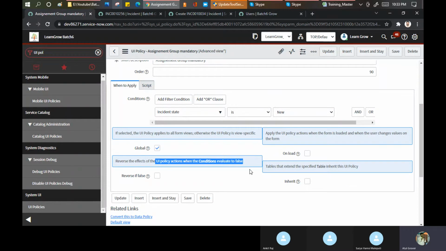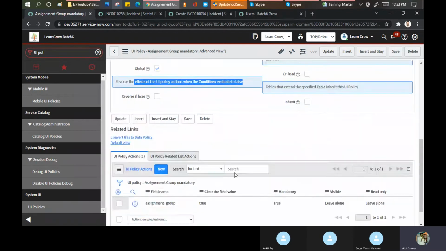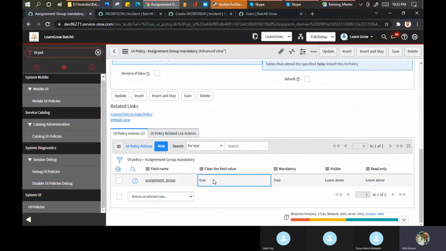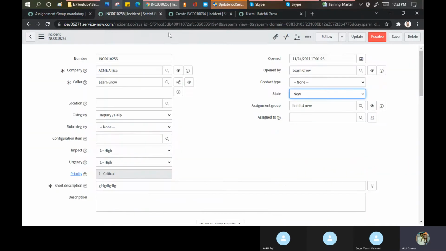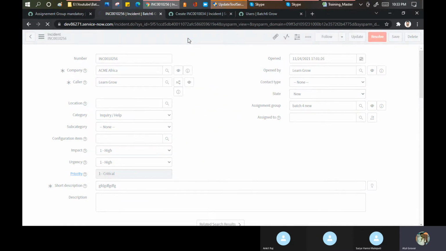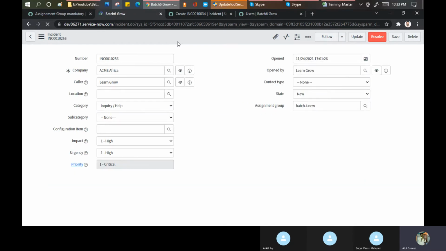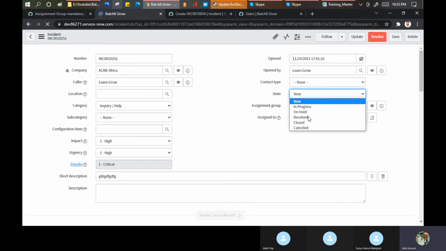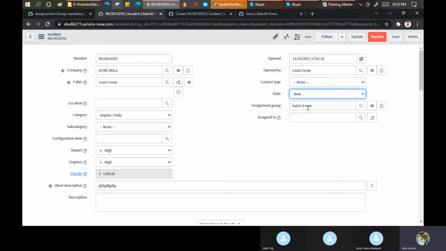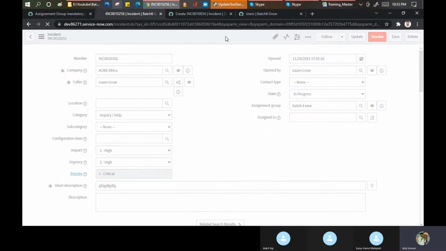I think you're disabled on load, so that's the reason. No, but this false should work. Reverse the effect of UI policy action when condition evaluates false. Maybe it's true, it's showing the true value. Let me do this thing. Because if I empty the value, I think it's not loading. Save and reload it. Progress. Let me save once first, then I'll see.